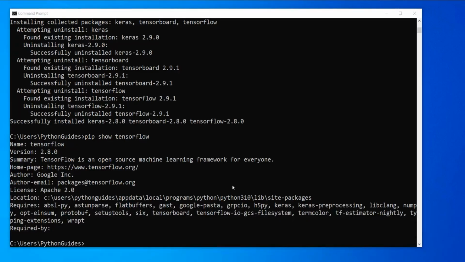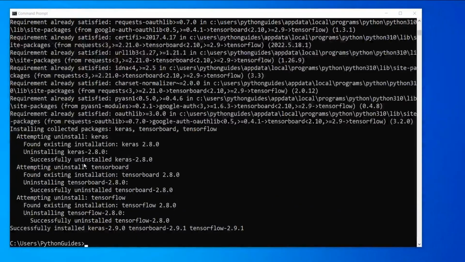Now if you have an old version of TensorFlow and you want to upgrade to the latest version, you can easily use the command pip install --upgrade tensorflow. As you can see, after executing the upgrade command, it removed the old version of TensorFlow, that is 2.8.0, and installed the latest version of TensorFlow, that is 2.9.1.